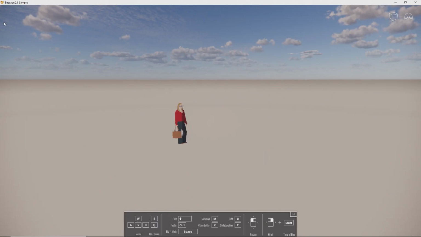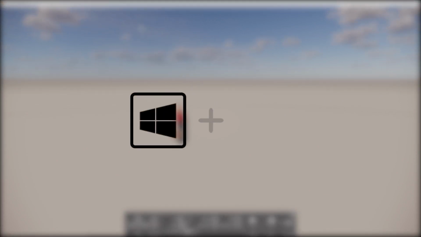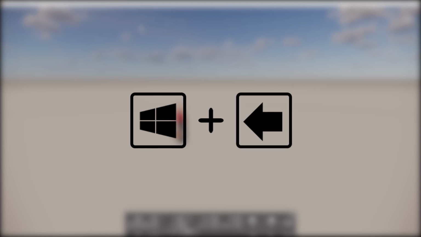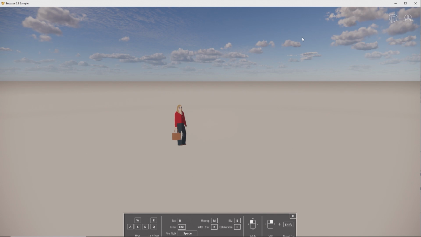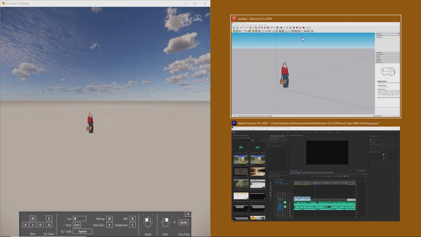We recommend to use Enscape with 2 monitors, but if you just have a single monitor and use Windows 10, use this trick to easily align both windows. Press the Windows key and the left arrow key at the same time. This will align the active window on the left half of the screen, allowing you to place the other one on the right.